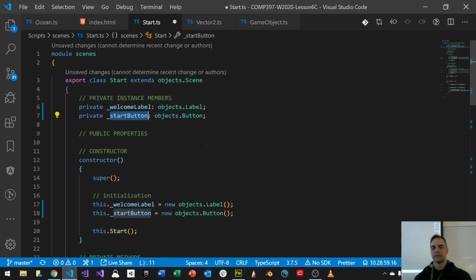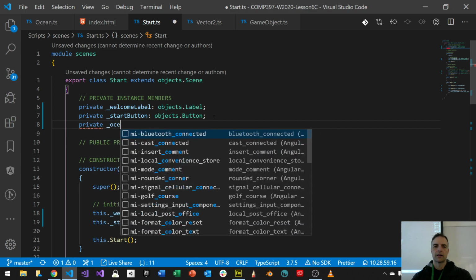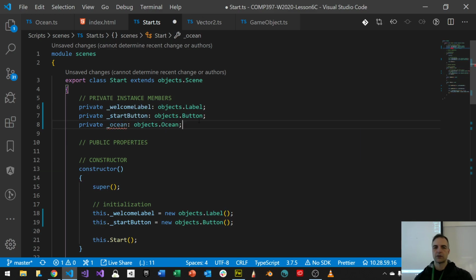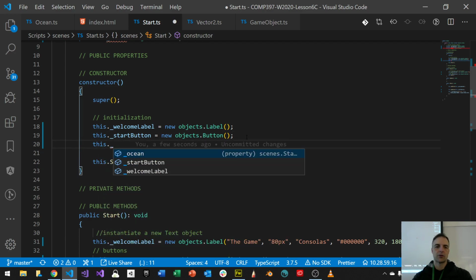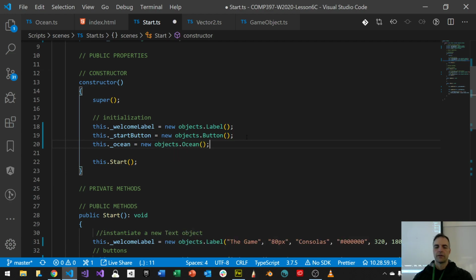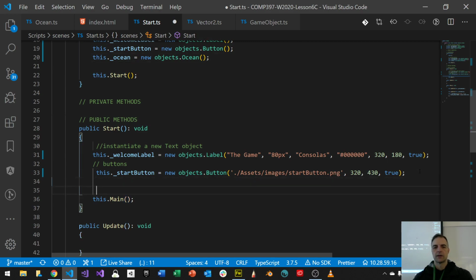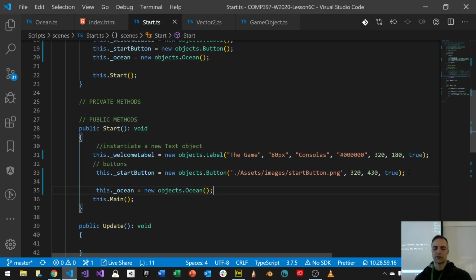So underscore start button. And we'll make a new ocean now. Private underscore ocean is of type objects.ocean. Okay, so that's the new thing. However, like we did the initialization, we'll initialize it here. This dot underscore ocean is equal to a new objects dot ocean. That initializes it. Here we're going to instantiate it properly. We're going to say that this dot underscore ocean is equal to a new objects dot ocean. I'm kind of doing it twice. It's okay. We'll fix this later on in our semester.